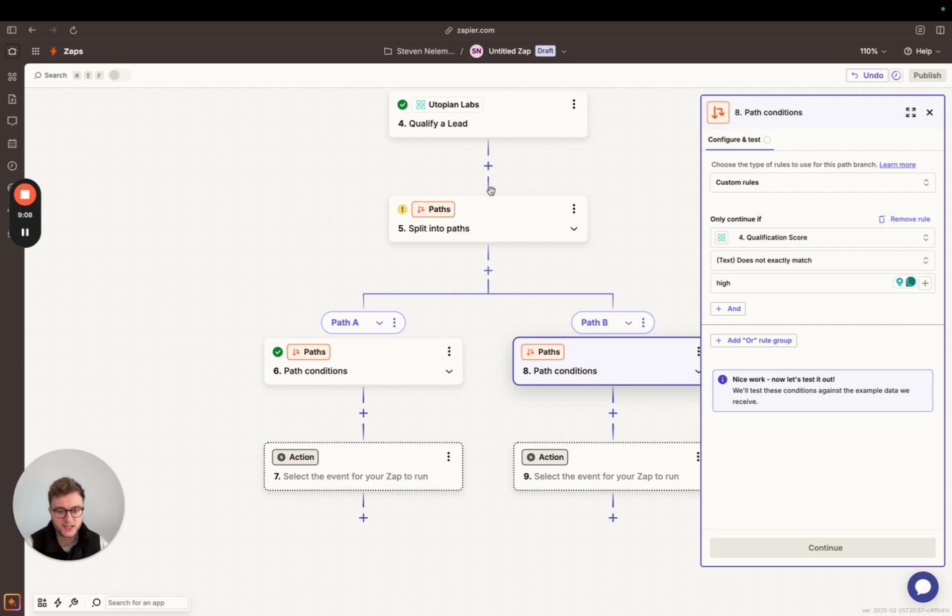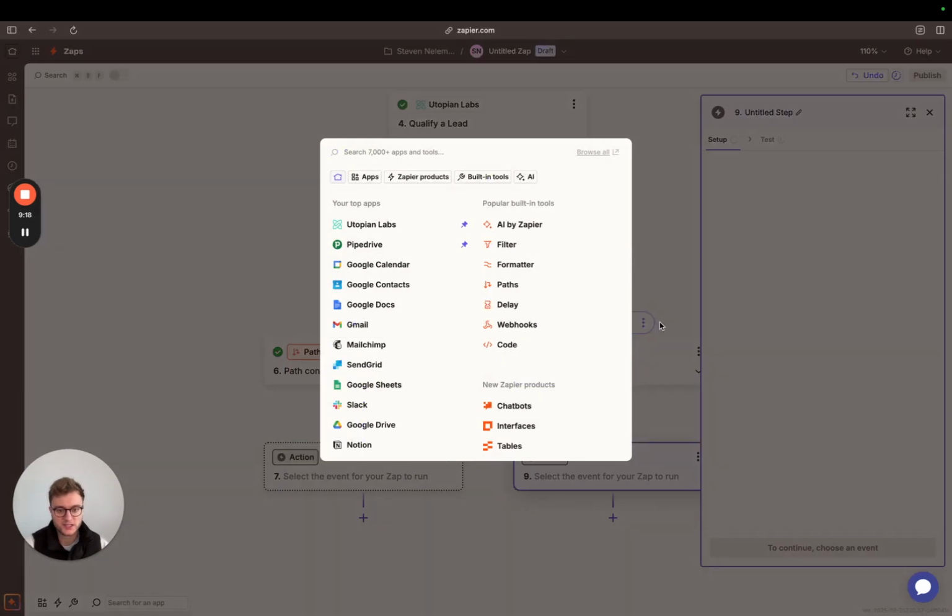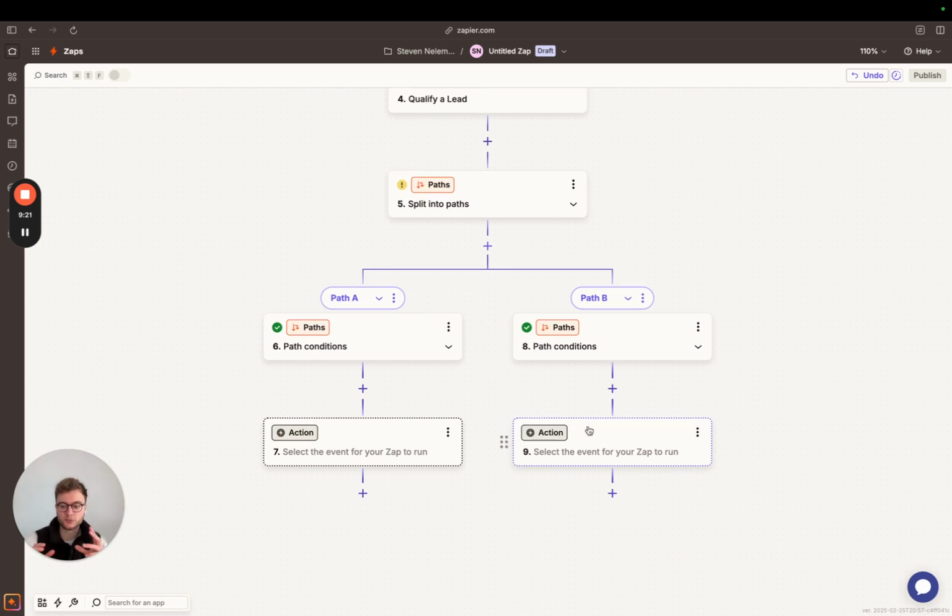And because the test data is high, it should see, yeah, perfect. Your path would not have continued for this test data because the test data was high and it needs to not exactly match high. So this both works. And now we can determine, okay, what do we want to do now, right?